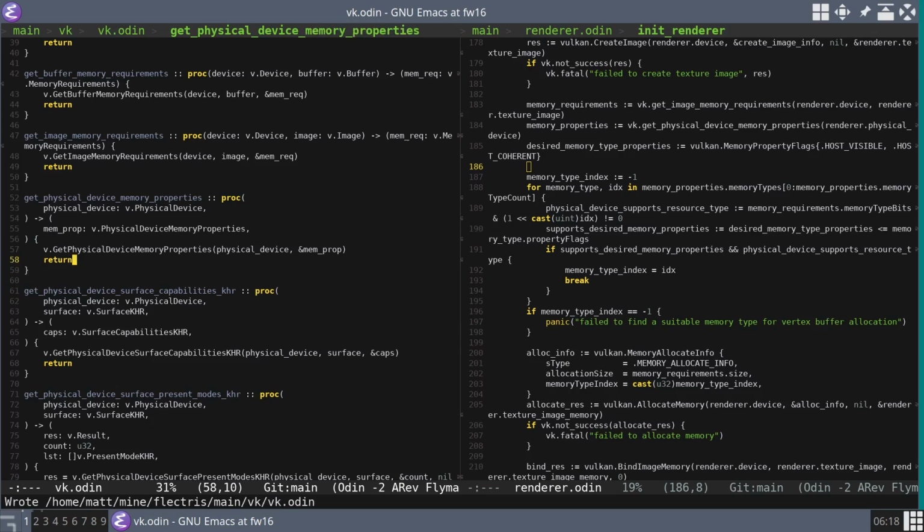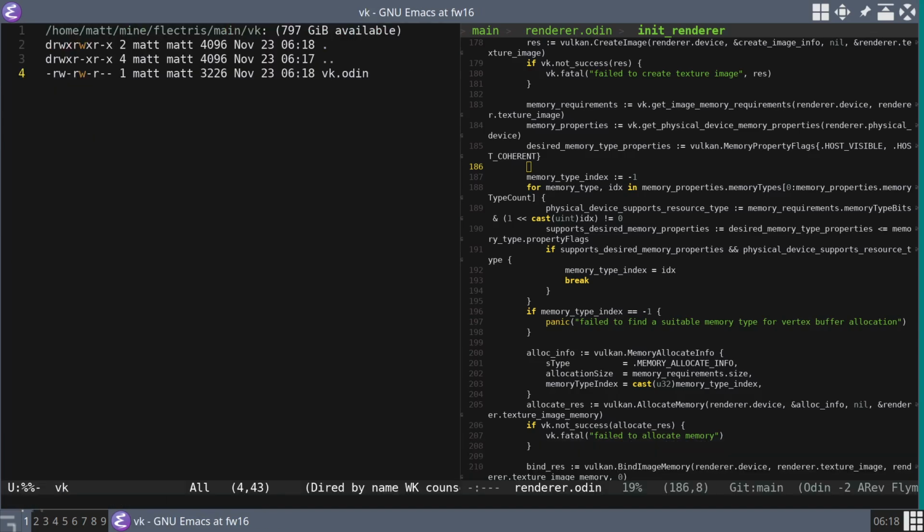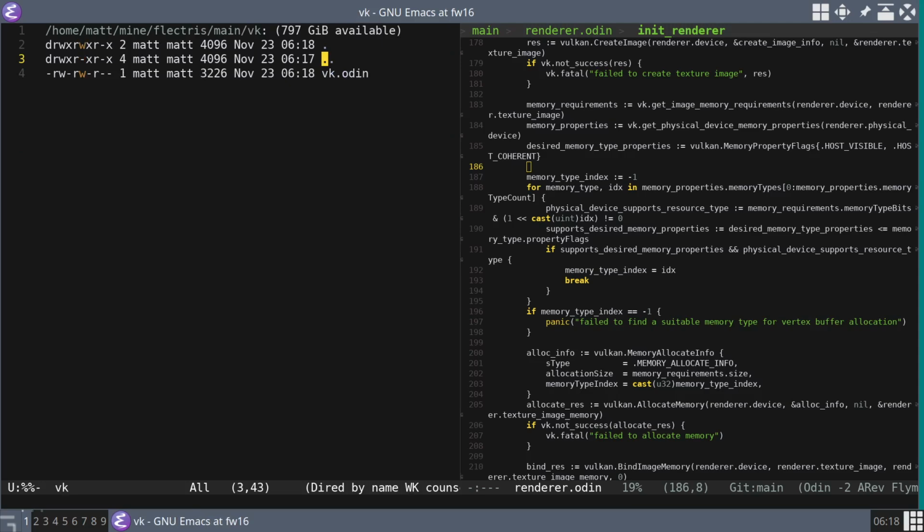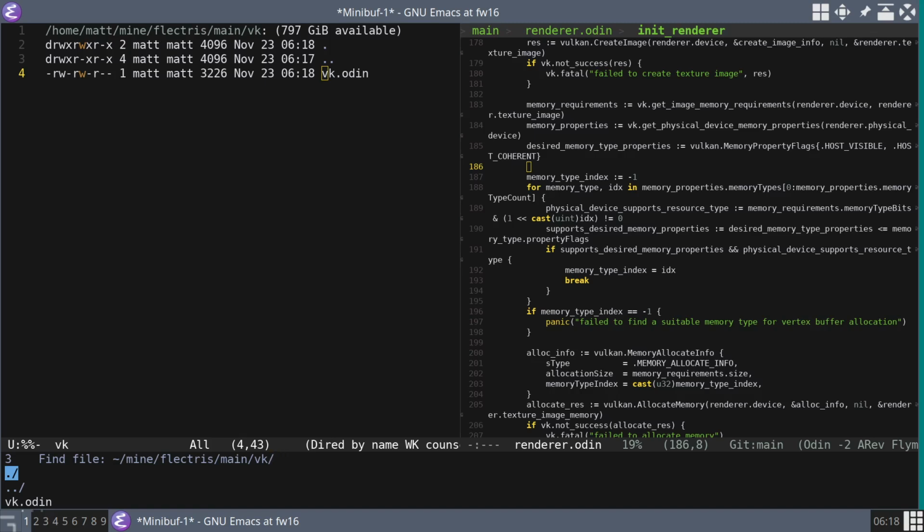Am I worrying too much? I might be worrying too much. I mean, it's what we were saying before. Directory-based packages makes it very easy to just add a new thing. What would it even be called, though?